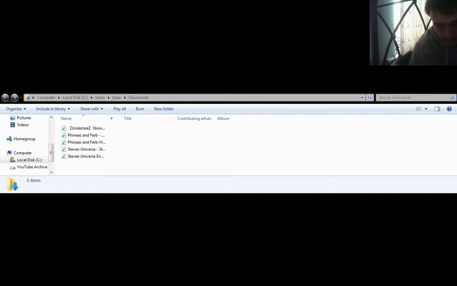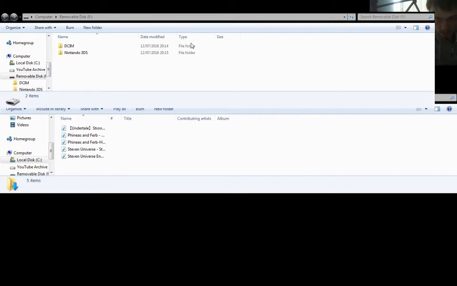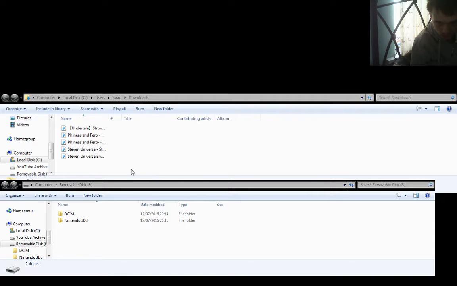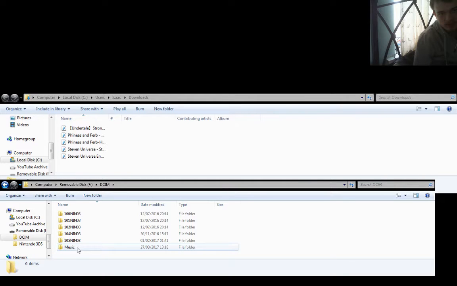Open to view files. Right, so add window. There we go. So now that you're in the 3DS files, you will want to go into DCIM, and you don't have to do this, but you can also just create a new folder specifically for that song.